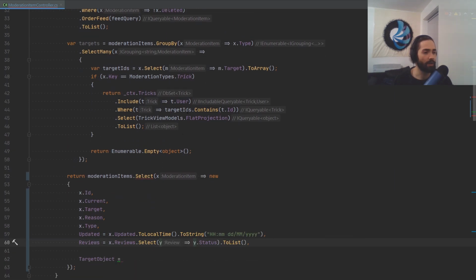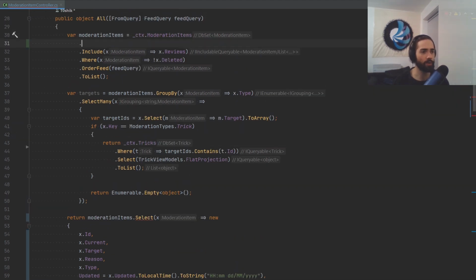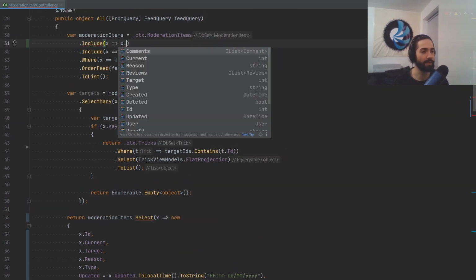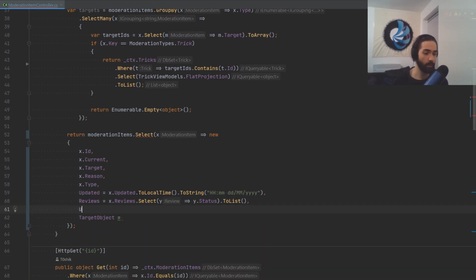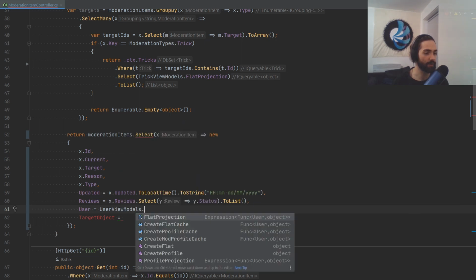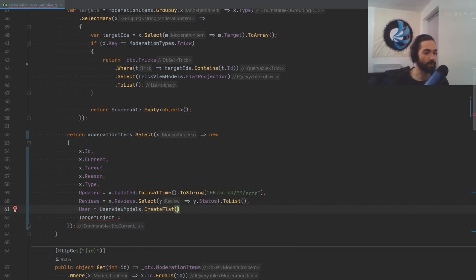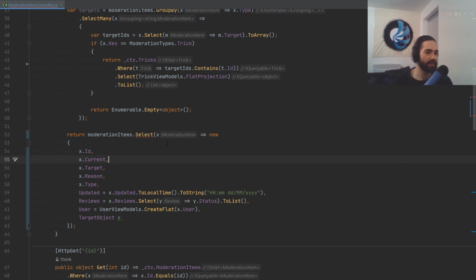The next thing I want to do is the user that we grabbed here. I no longer want to grab the user from here. I want to grab the user from the moderation item itself, so the person that put out the moderation item, we want to grab that user. We can take the user and go into the user view models, and I think we want the create flat. Let's paste the user here and quickly take a look at what it is. That's going to be user ID, username and image. Yeah, that looks all right.